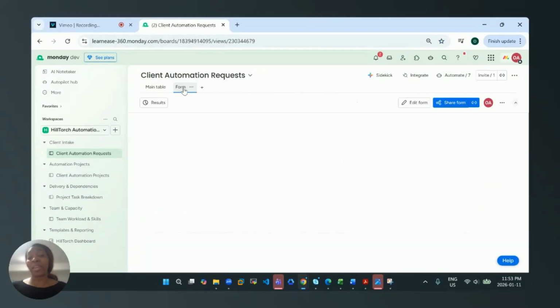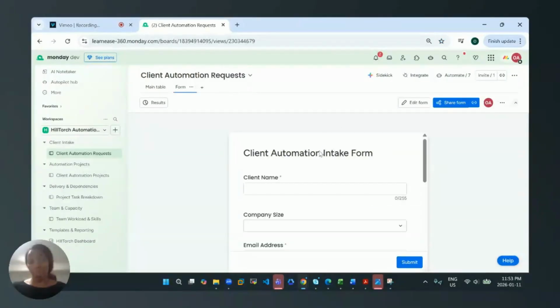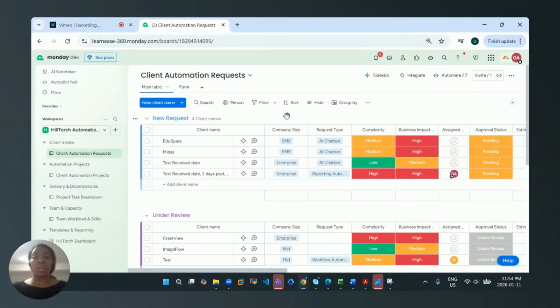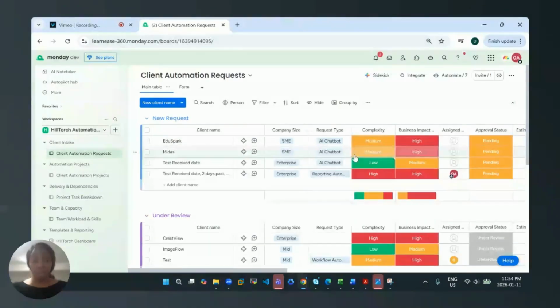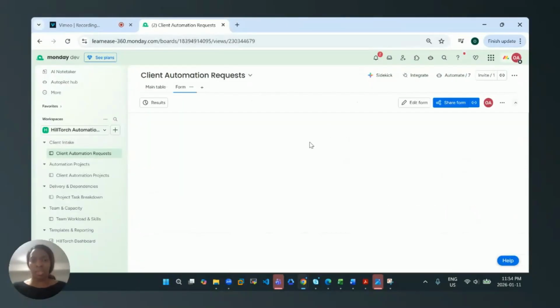I replaced that with a form, a single form intake that feeds directly into the intake request board for the client. Now, this is the form here, and we're going to do a quick demo to see how that translates into the new request group in the board. If you look at the new request group, you can try and get a sense of what is there, and let's create a new one and see what happens.